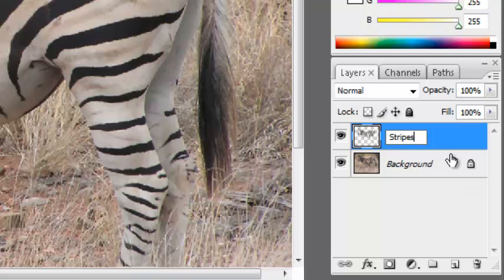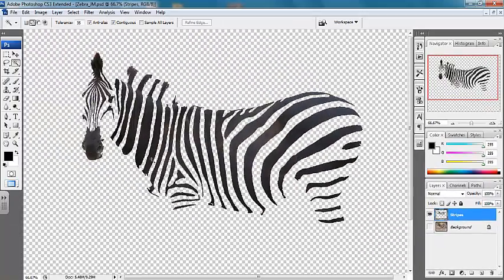So rename Layer 1 to Stripes. If you notice, if I make the background layer invisible by clicking on the eye, I'm left with just the stripes right now. So we do want to make the background layer invisible.